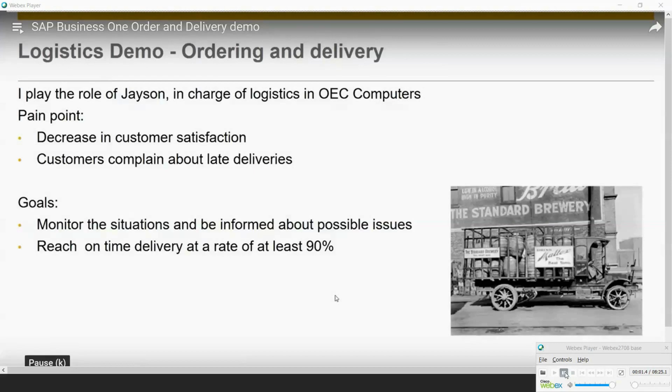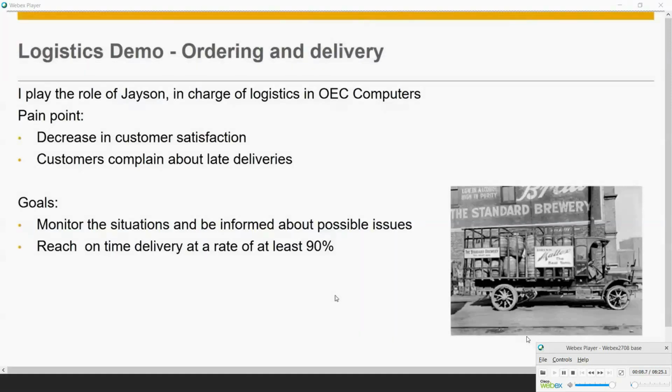In today's webinar we're going to be looking at how SAP Business One can assist with controlling the sales order and delivery schedules to ensure better customer satisfaction. I'll demonstrate this as Jason, the head of logistics at OEC Computers. They've noticed a decrease in customer satisfaction and have received several complaints about late orders.